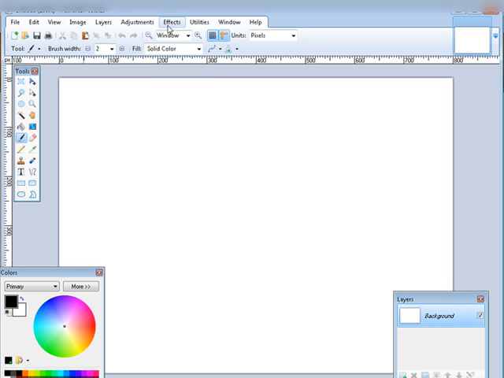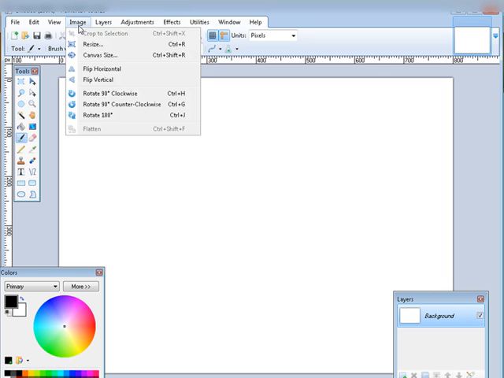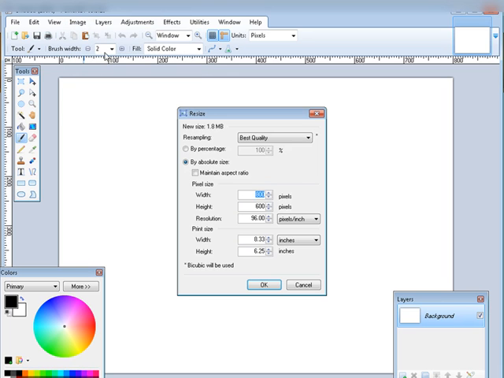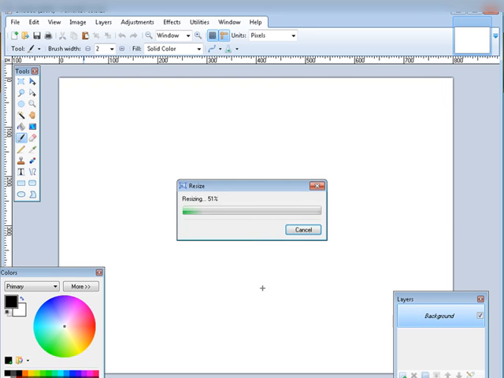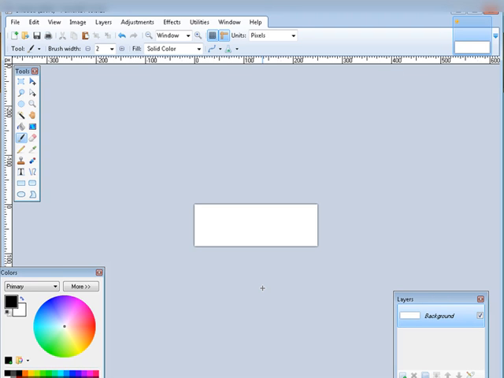First of all, open up Paint.NET and go to Image and Resize. And now we're going to have by absolute size here, make sure Maintain Aspect Ratio is unchecked. And here we're going to put 250 by 85. Okay, as soon as we do that, it's going to create an outline that's the right size for us. So from here, you have a blank slate.